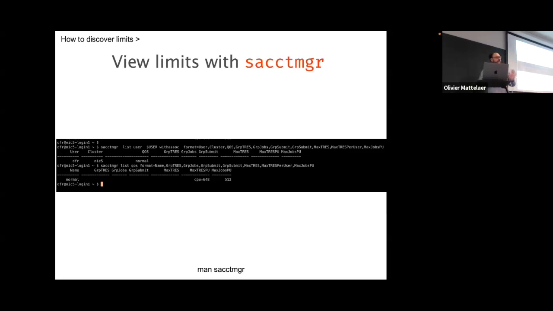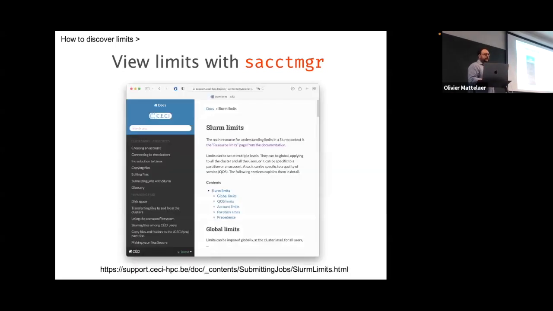I will not explain this further. It's just to show you that there is a way for you to discover the limits on the cluster, and it mainly is with the sacctmgr command. And if you really want to delve into the details, we have a page in the documentation that explains that in much more detail.